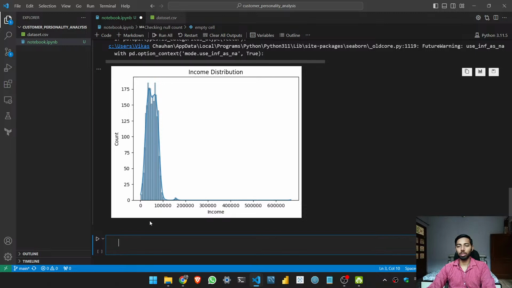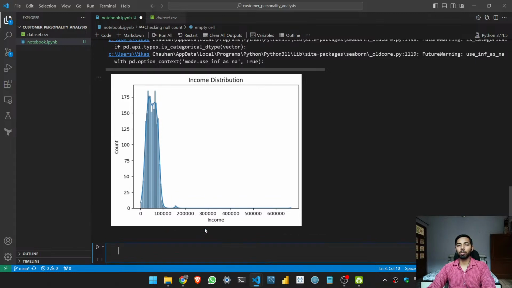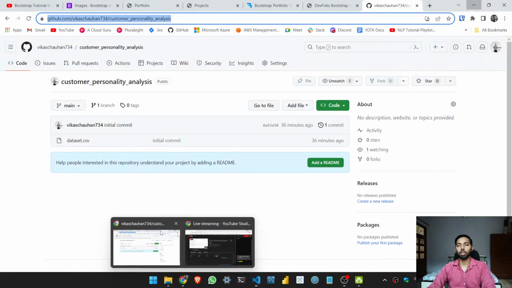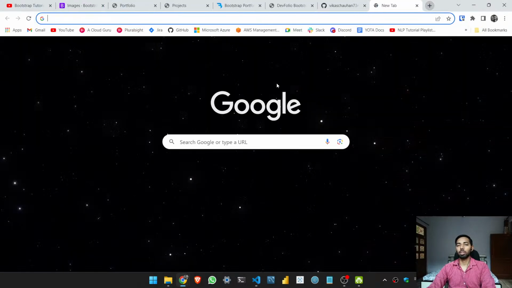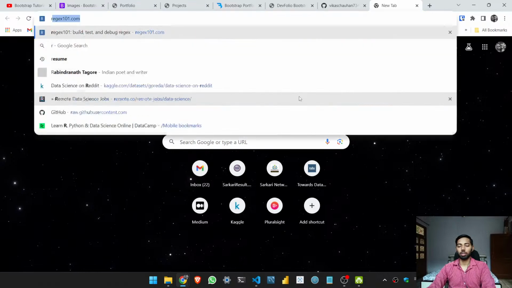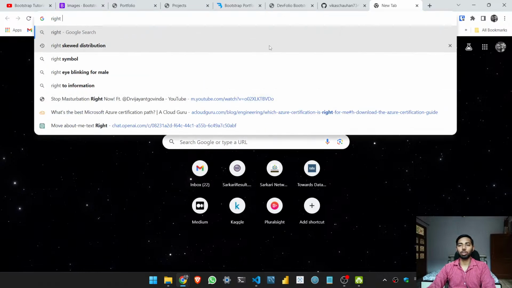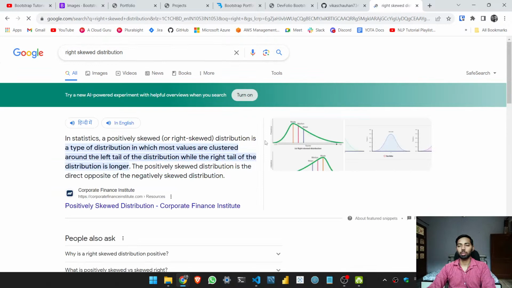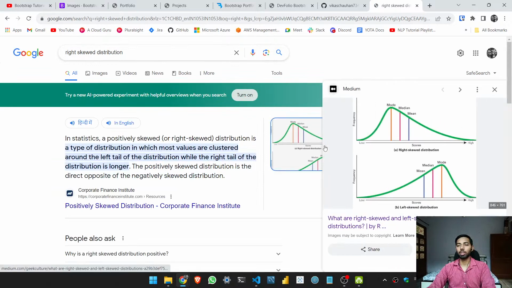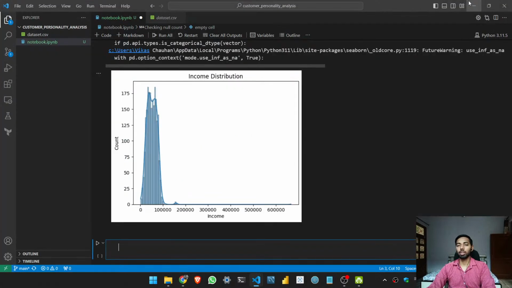So here you can see it is kind of, you can say, right skew. Let me cross check. Right skew distribution. Here you can see this is our right skew distribution, and for average value we can choose median, because median will give us, you can say, more accuracy.